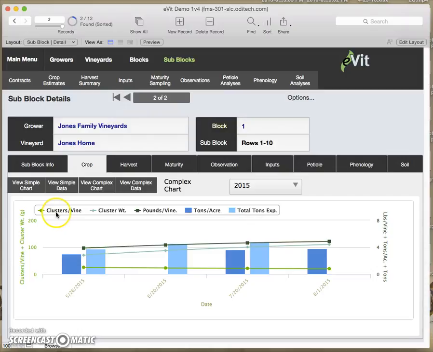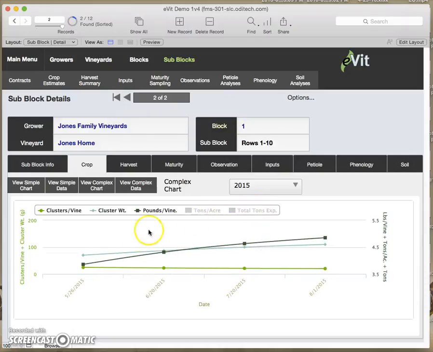I'm tracking clusters per vine, cluster weights, pounds per vine, tons per acre, and total tons. And again, these are completely interactive, so if you just wanted to take a look at these other components, you could just drill right in and get a more specific curve and clear out what you're not interested in.